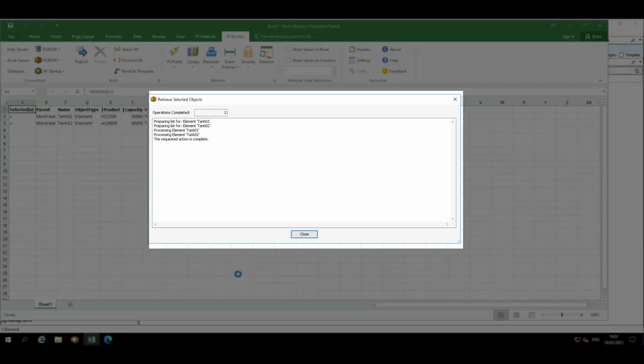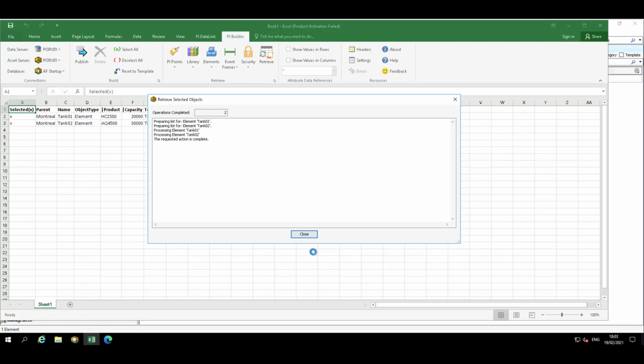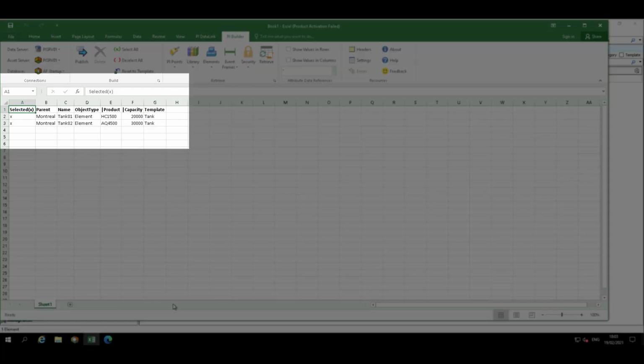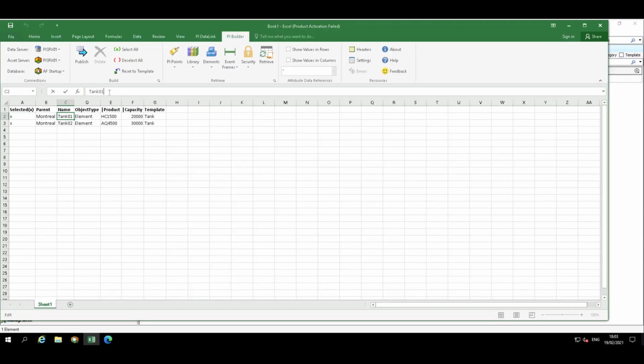Your spreadsheet should now be populated with the information from Tank 1 and Tank 2, including the capacity and product information. We're going to change the name of Tank 1 to Tank 03. We're going to modify the capacity from 20,000 to 10,000. And we're going to change the product from AQ 4500 to HC 1500.